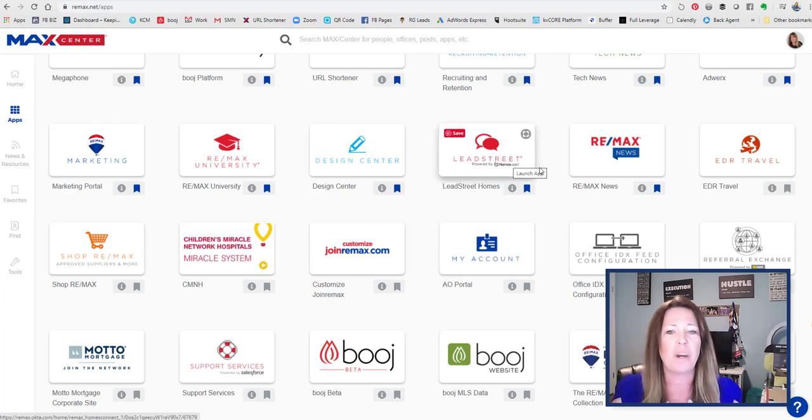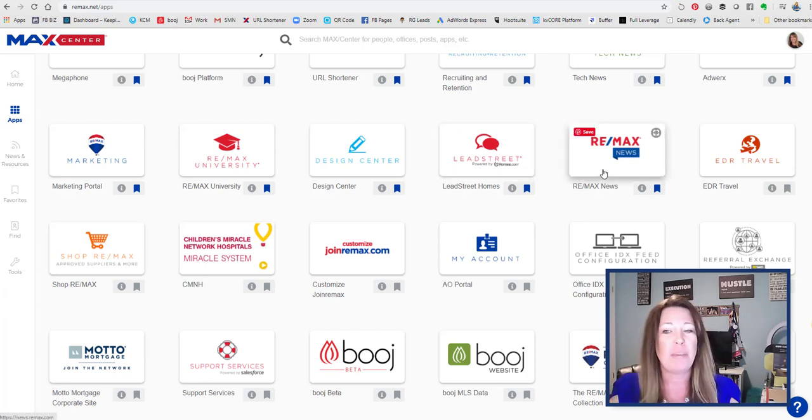Leads Street, this is what is going to be going away. It was replaced by Bouge, but it is currently where we can edit our listings and whatnot. Then we have our Remax News. That's a newer tile. That is where all of the blog, the Remax News, public relations, all that fun stuff, that is where this is held now. So go on to the Remax News. It will be kind of customized for your area, but there's a lot of great goodies, so make sure to check out that new website that they have.